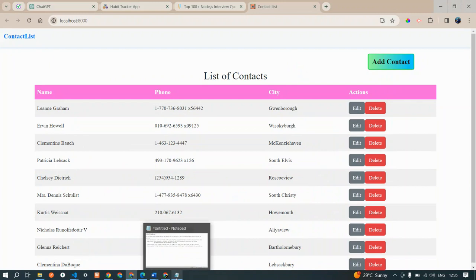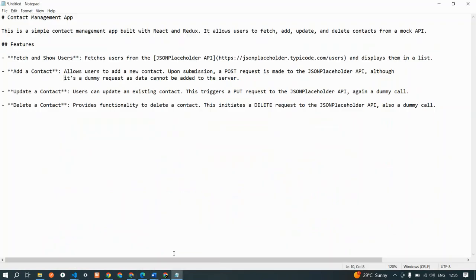Today I'm here to explain one more project, which is a contact list management app. Let me talk about the features of this application. This app was built with React and Redux. As users, we can fetch, add, update, and even delete contacts. This is a dummy API.